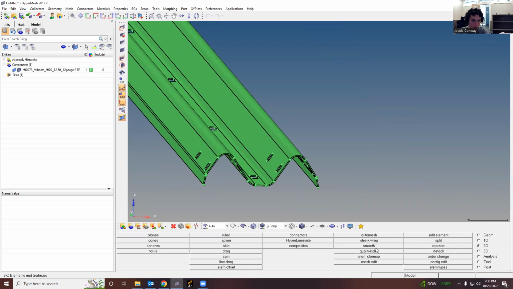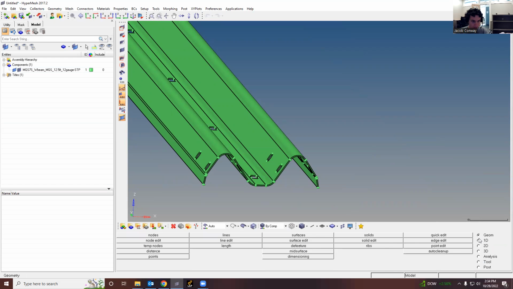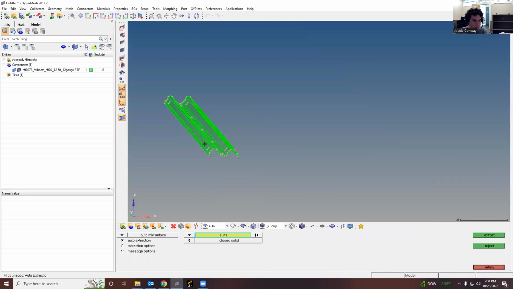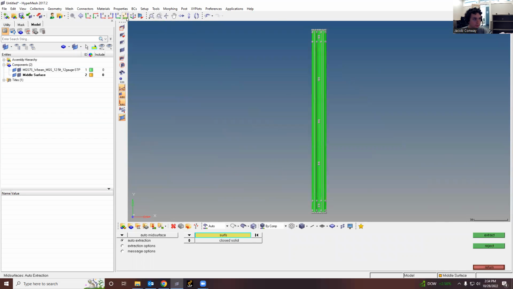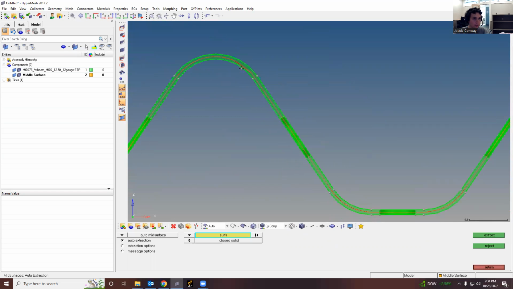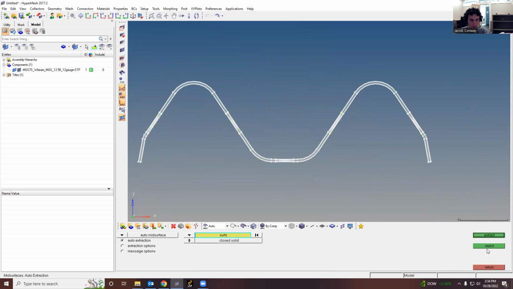Okay, so for this, where did I just lose that button? Mid surface. There we go. Okay, I was in the wrong tool. So we'll just go to extract, and we'll try to take a look at it from this angle. And unfortunately, it is a little bit doo-doo. So we're going to reject that.